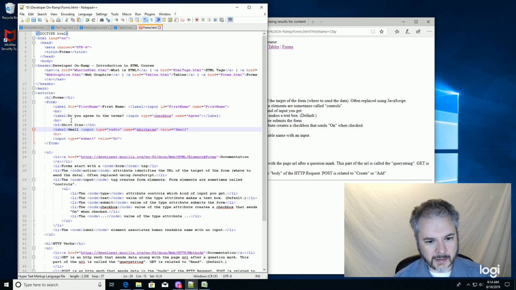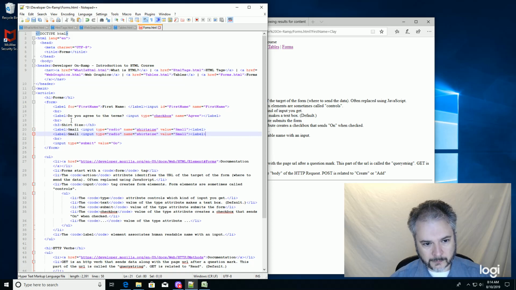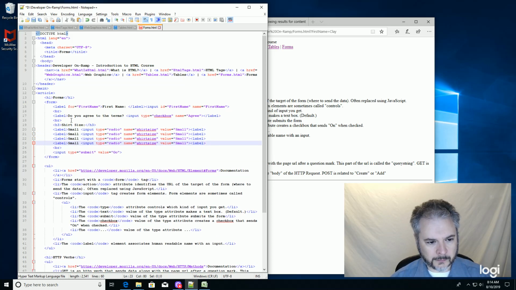Okay, and then we will close our label, and then we'll make our other sizes. Small, medium, large, this is called copy pasta. When you copy and paste stuff and start changing it, you're very prone to make mistakes. So that's why they gave it an unappealing name. Extra large.